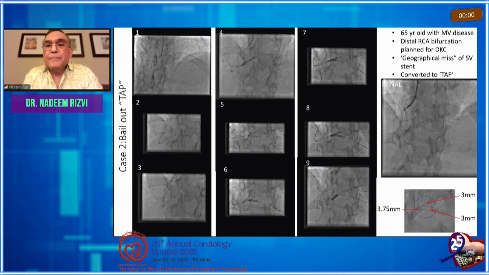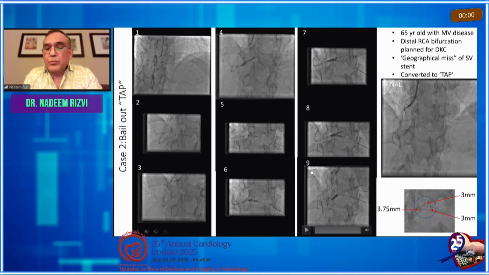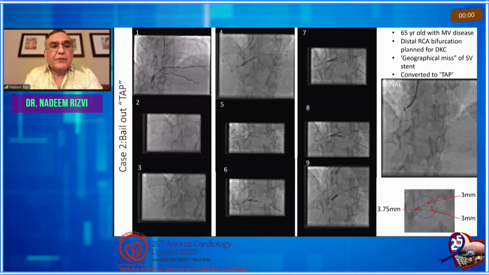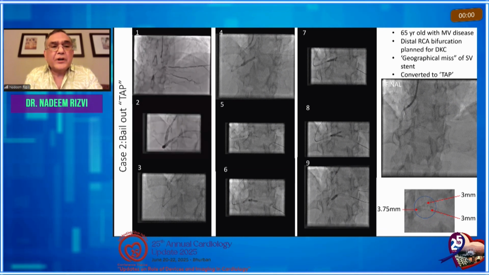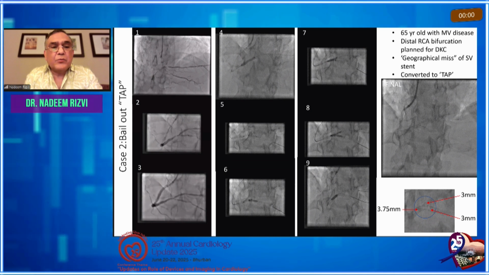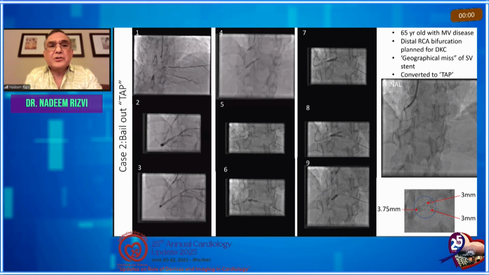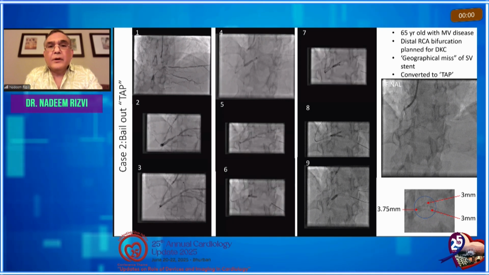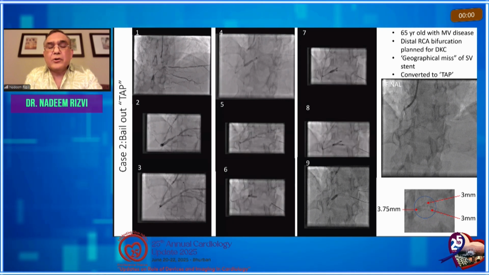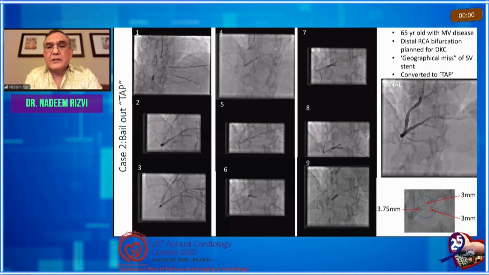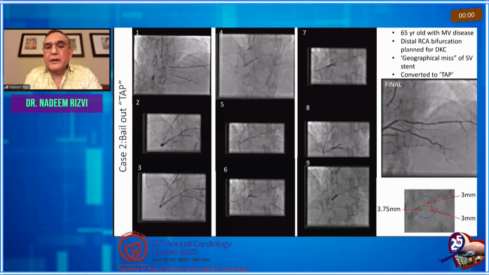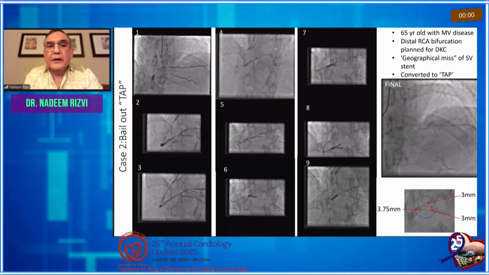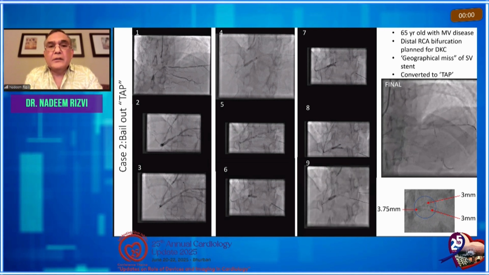Now, this is another case where you can see that we missed quickly. I'll go through it. It was a simple case. So distal bifurcation, simply two stent strategy, and you can see that the stent was put in and there was a geographical miss, so that needed to be sorted out with a TAP. And you can see that now instead of two stents, we've got three stents in here, and the result is apparently okay. So you've got two 3 millimeter stents, and so sometimes you need to innovate in these kinds of cases.